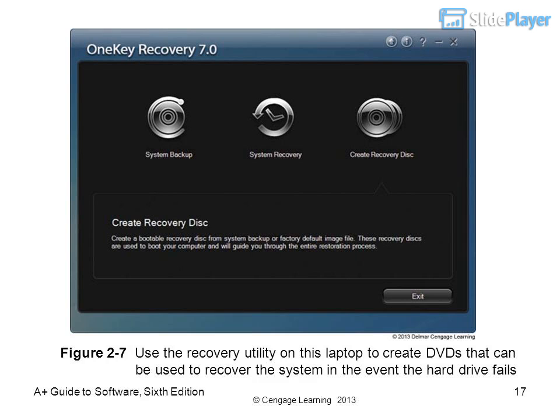It can be used to recover the system in the event the hard drive fails. Figure 2.7: Use the recovery utility on this laptop to create DVDs that can be used to recover the system in the event the hard drive fails.